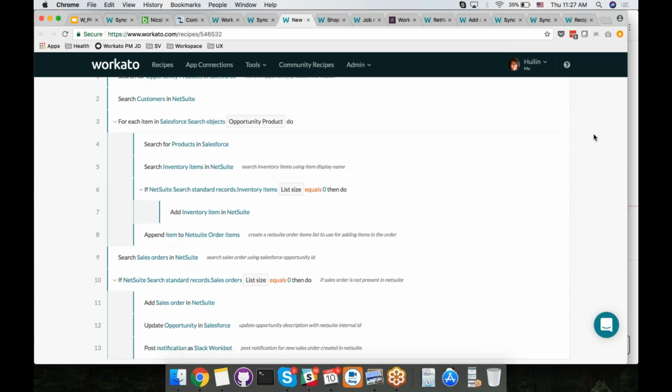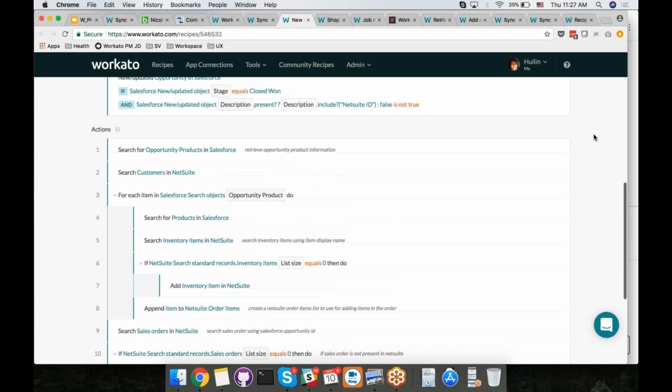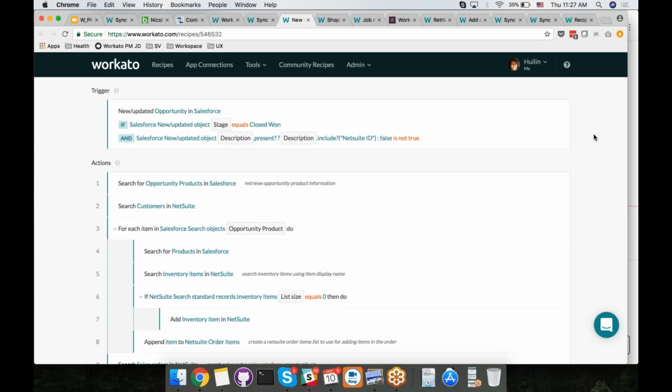So Helen, this looks interesting, and this seems a very common use case that we see customers building out. Can you just walk us through it, in terms of what the recipe is doing at each step and how it's manipulating the data?